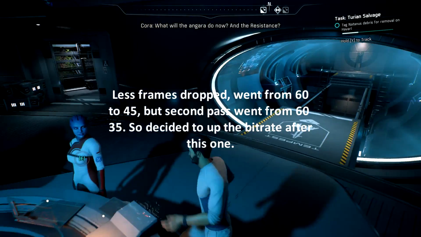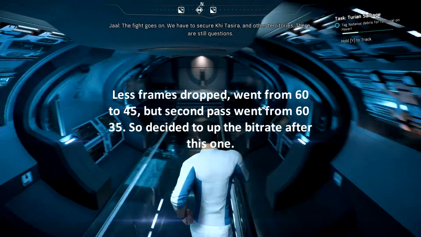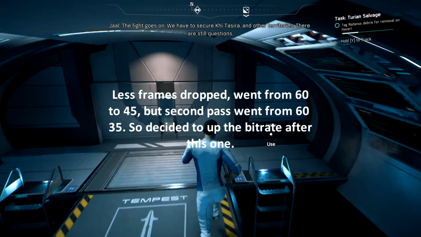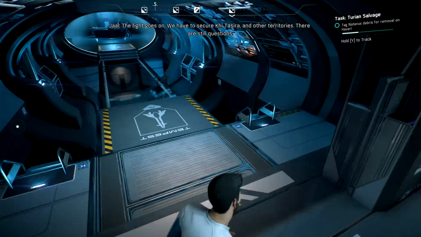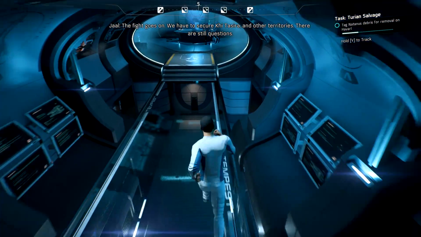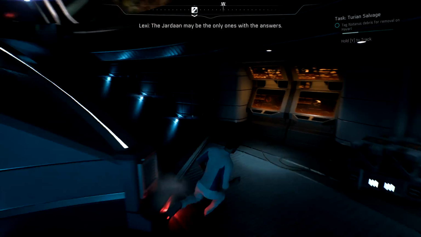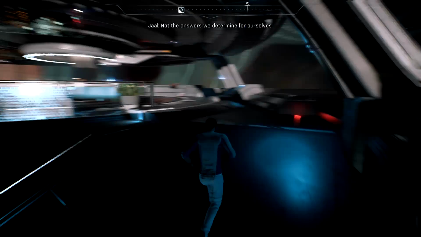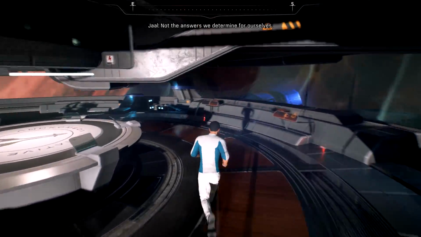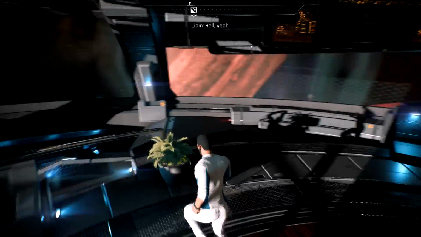What will the Angara do now? And the Resistance? The fight goes on. We have to secure Kitasira and other territories. There are still questions. The Jardan may be the only ones with the answers. Not the answers we determine for ourselves. Hell yeah.